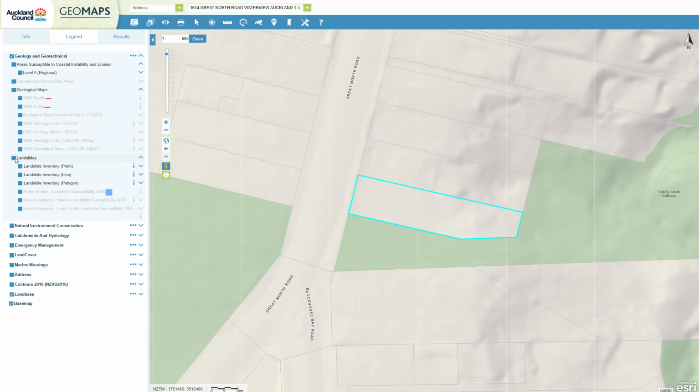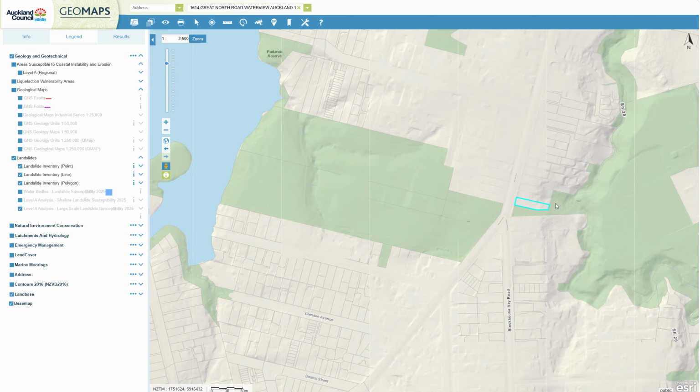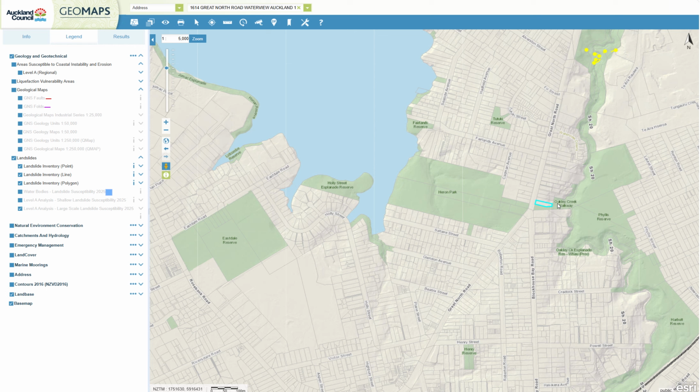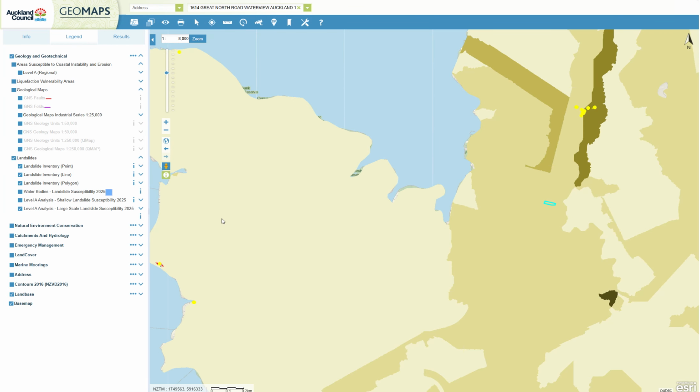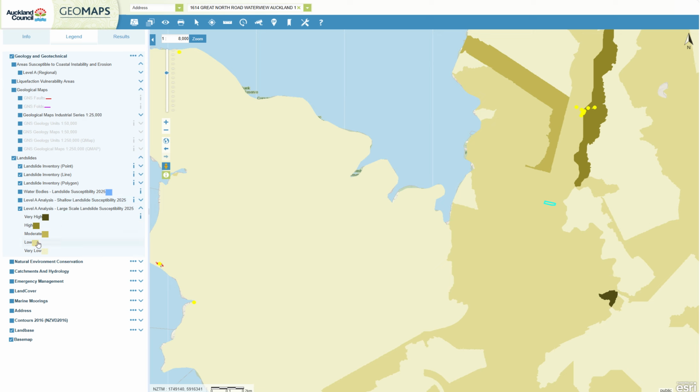Tick on the most important one out of all of these options, which is landslides, and then you want to zoom out on the map and it will show you. You want to turn the shallow one off and the water bodies off, and then zoom out to about 8,000, and it shows you the areas that you're in. So this is a moderate area, so we would consider this will probably require a bit more geotech work to give us an idea of what we're dealing with.